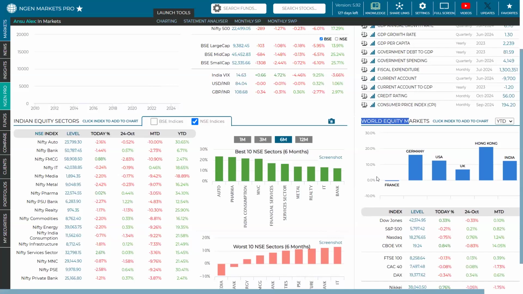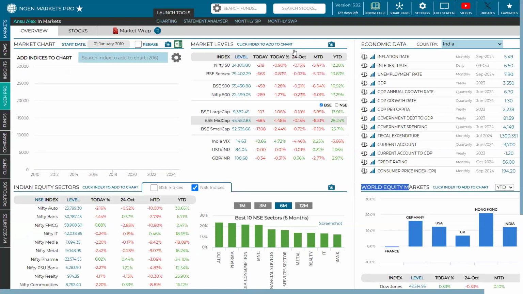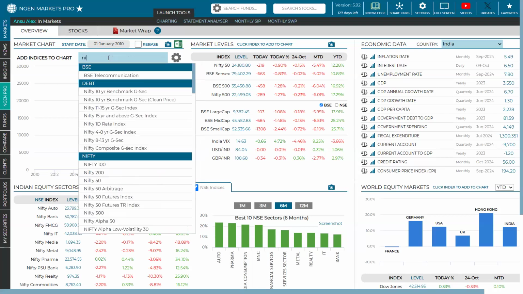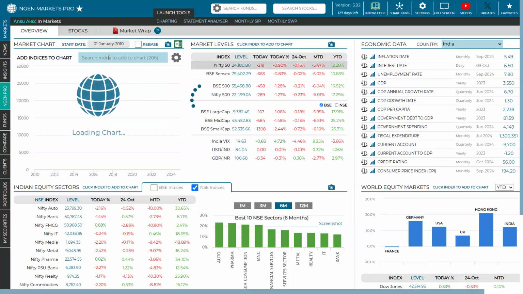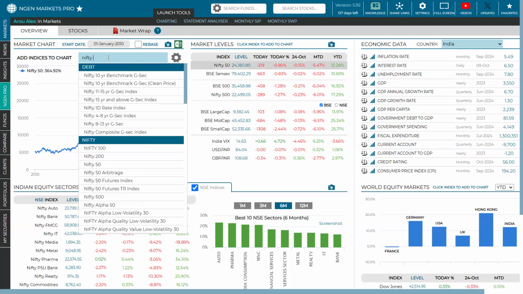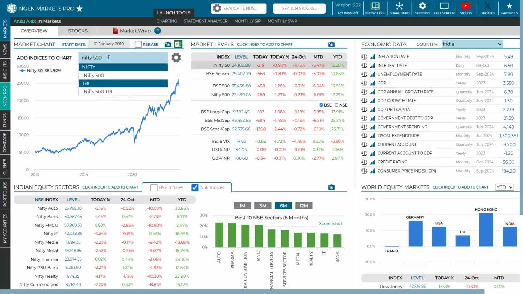Let's say you want to plot them and see their graphical movement. That happens right here in this markets chart. Now, how do you add these sectoral data onto this market chart? You simply do a search in this blue colored box. So let's say I wish to analyze certain broad-based Indian indices. Let's say I search for maybe Nifty 50, search for the name, and you can simply add them in this market chart.